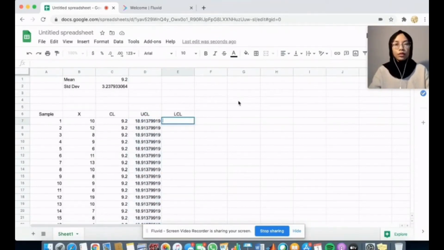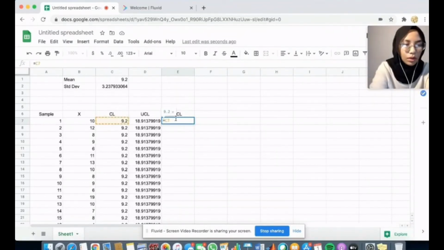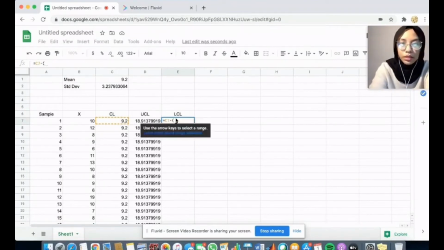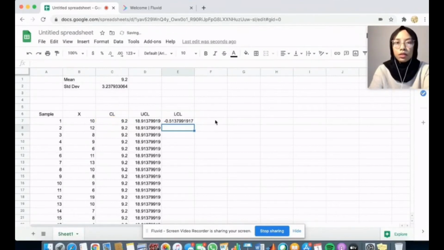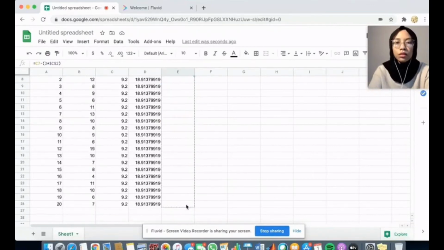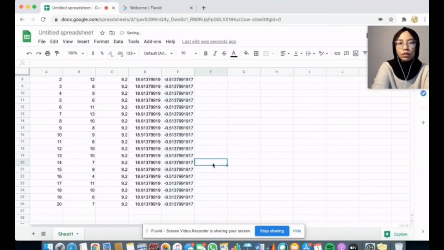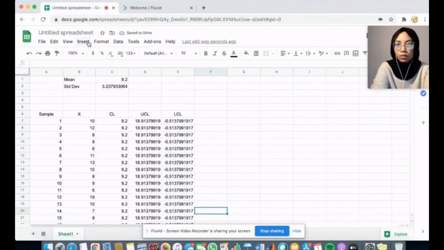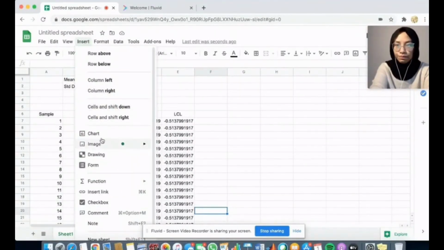Next, for the LCL, we're going to write the formula, which is C7 minus open bracket 3 multiply dollar sign C, dollar sign 2, close the bracket, and then there we have it, and then just drag it down just like so, and then insert chart.